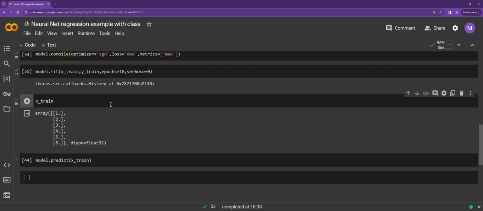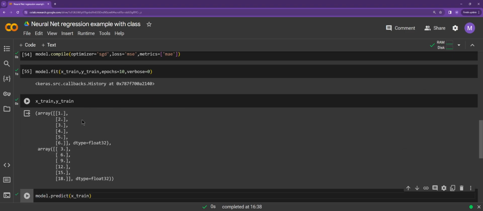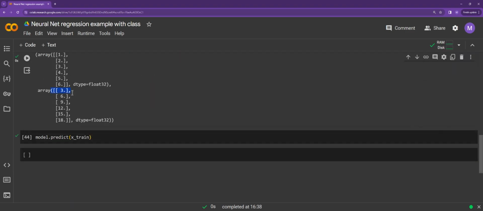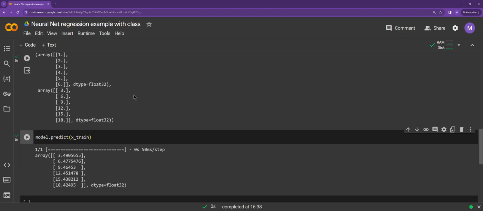This is our xtrain, right? So we're going to say model.predict. Let's do ytrain as well. So ideally, we want these sort of values to be coming out. Let's see. Okay, well, it seems our model is getting something right.